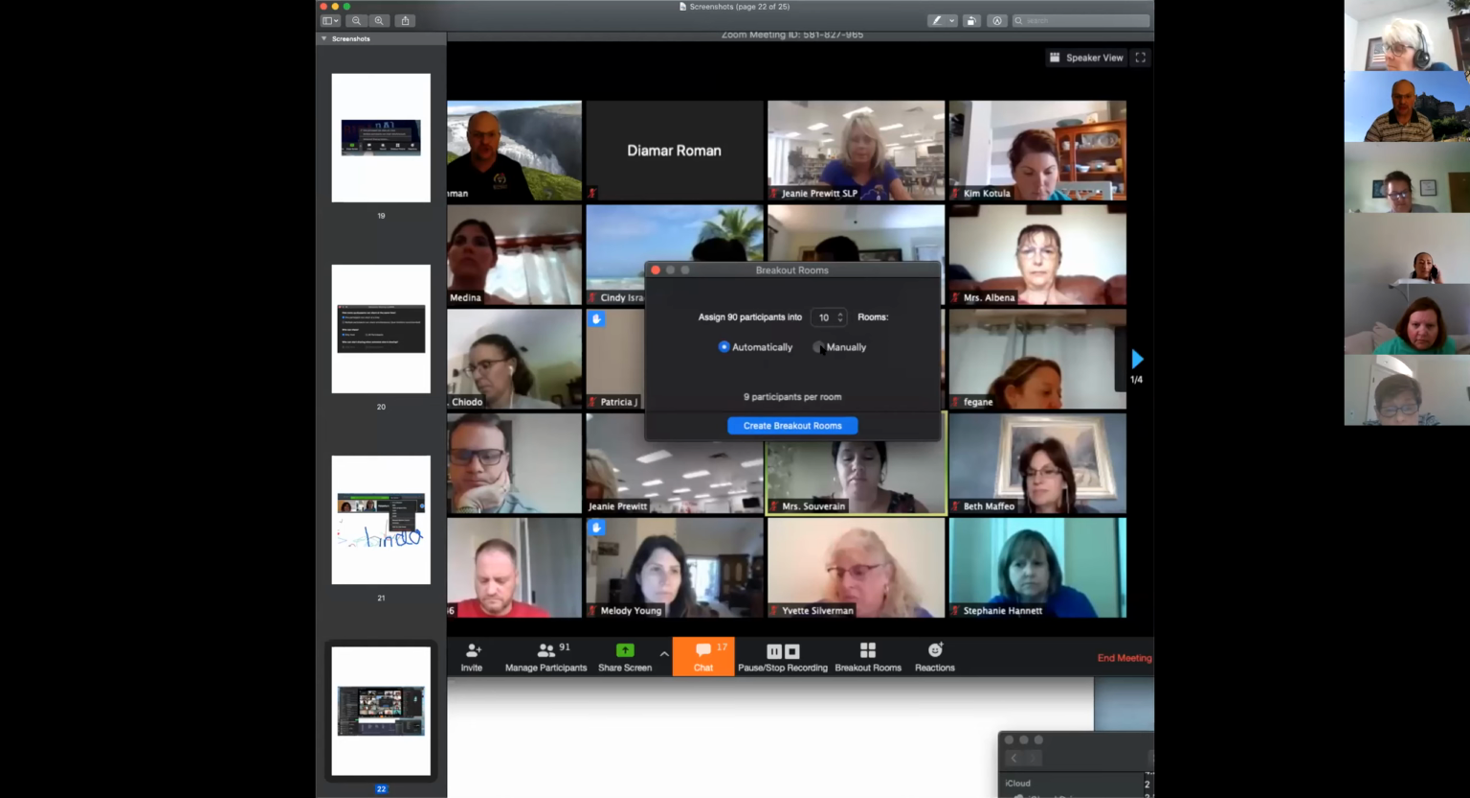You could use the manual setting to put the ESE teacher with the 5 kids in one room and you, the teacher, with the other 30 kids in the other room. And then you could have smaller group instruction. You could then come back together and rotate again if you want to. So that's a really neat feature if you want to have some smaller group instruction.